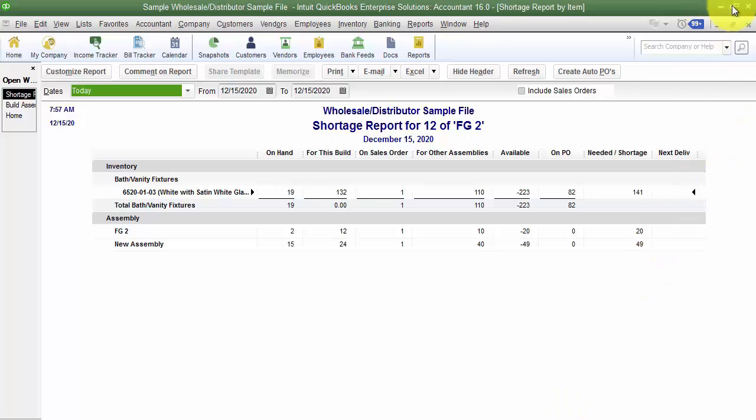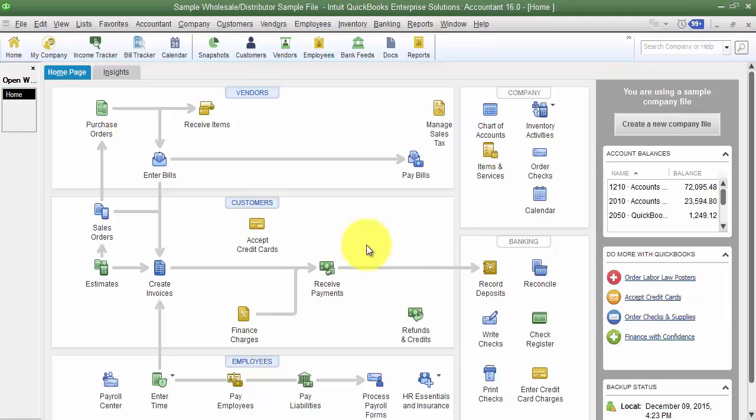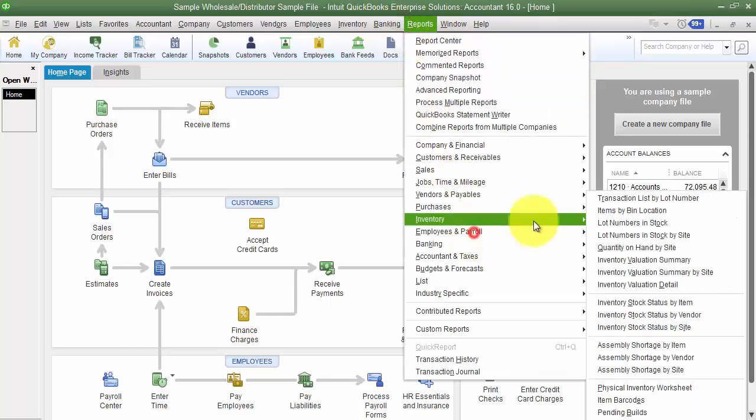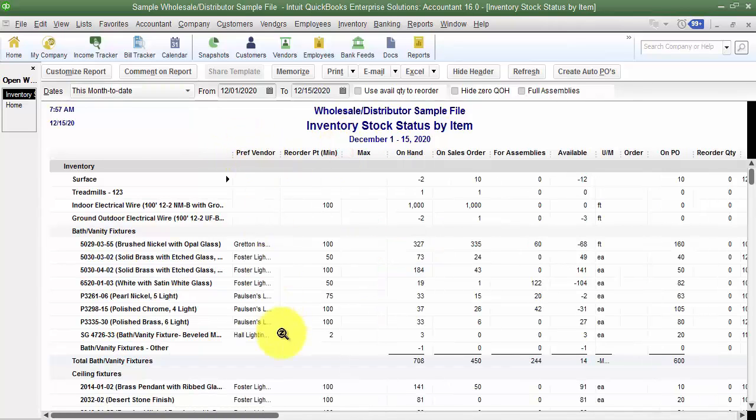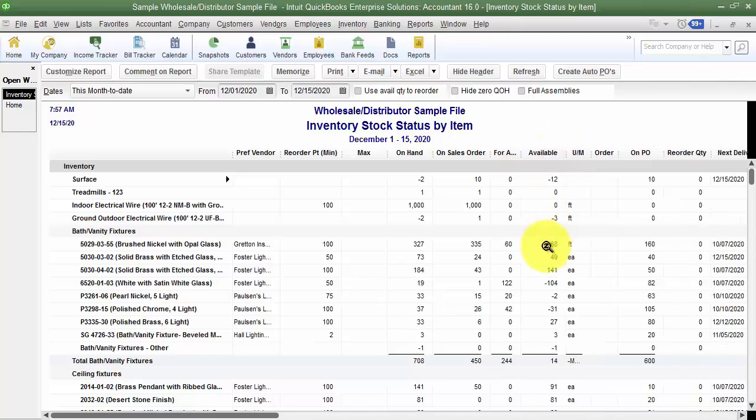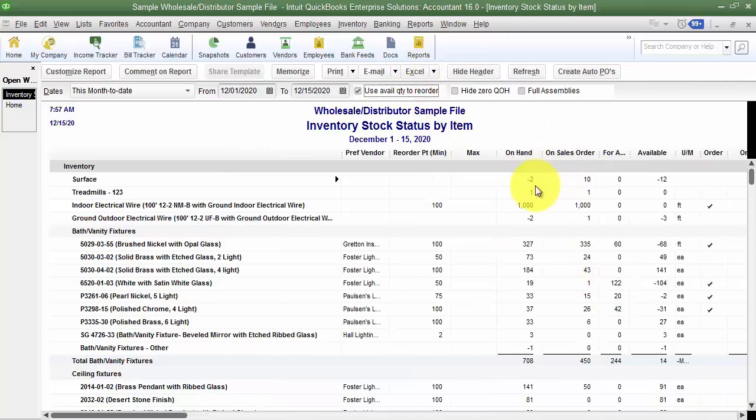Now, the most effective way, of course, to purchase is if we're buying for all orders and all BOMs. The way you do that is we come into our inventory stock status by item report. This report gives us some really great information. It tells us our quantity on hand, our quantity on a sales order, and this is for all sales orders, and our quantity on all bills of materials. So therefore, what's our quantity available? And we can use quantity available to reorder.